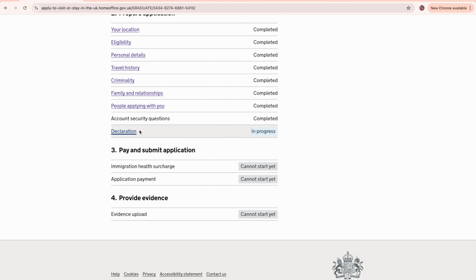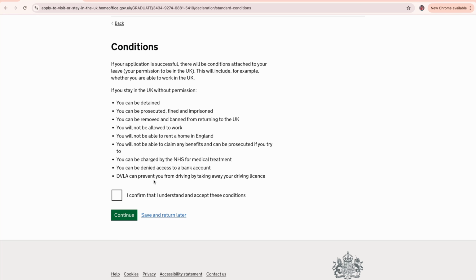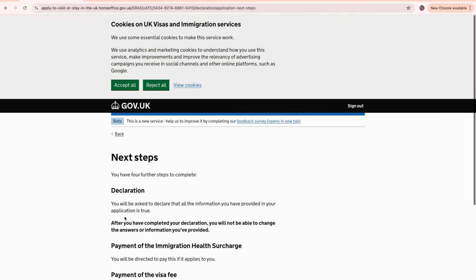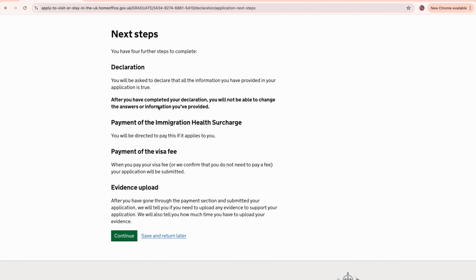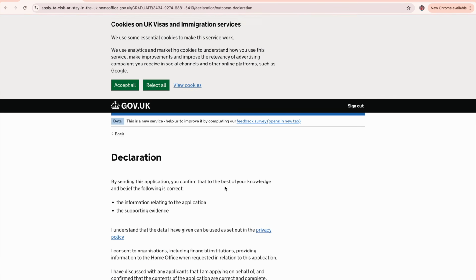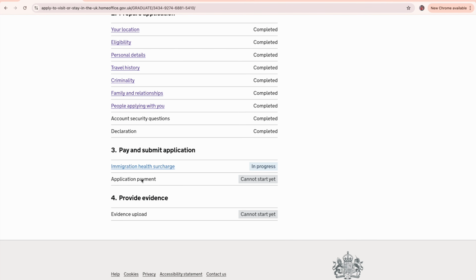Continue. Next thing will be declaration. So spend time to read this information. Click that box and then continue. Those are the next steps. Read this information carefully, make notes, and then continue. Declaration. I am the applicant, age 18 or over. Click that, continue. And then the next thing will be immigration health surcharge.